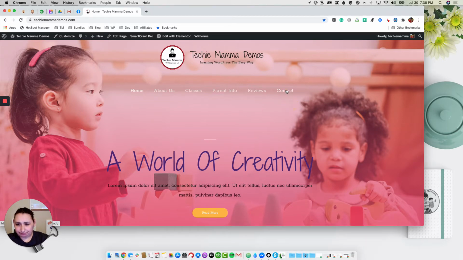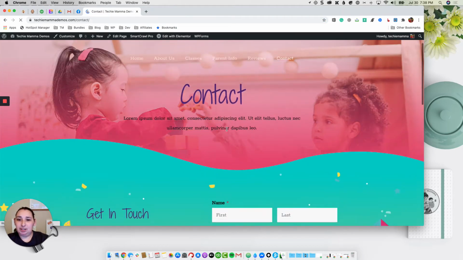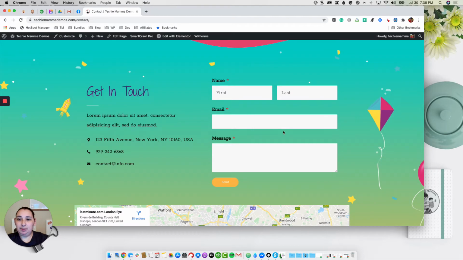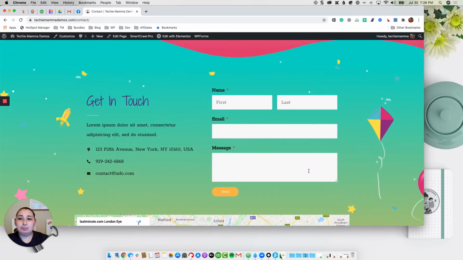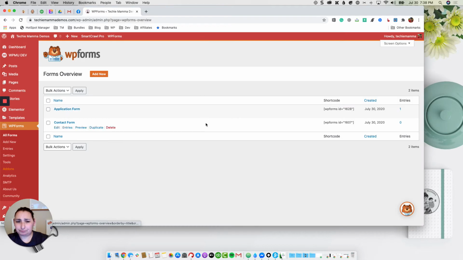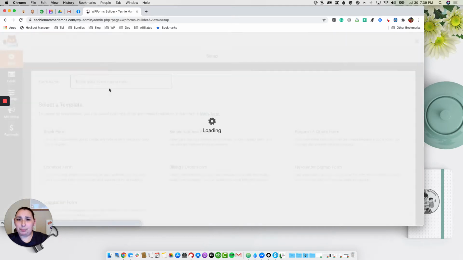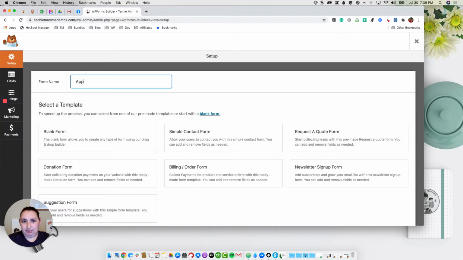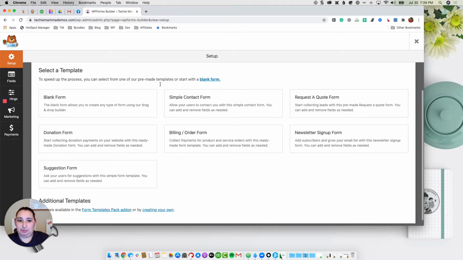So, okay, so here's an example of just a simple form. This is our contact form. We have name, email, and message. The styling is really, really pretty. That's one thing that I really love about WP Forms is that it's really pretty. So we're going to go in and we're going to create an application form for our kindergarten and talk about what we need to do a multi-page form.